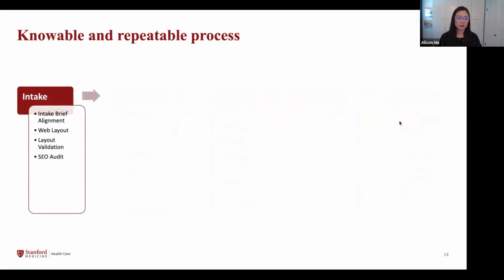So we start out with our intake. With intake, we make sure that we align on what the page is about, what template we're going to use. Sometimes there is some confusion there. So we want to make sure that our project sponsor or our service line or client engagement manager is on board with the template that we're going to choose. And then we'll also conduct an SEO audit in this phase.